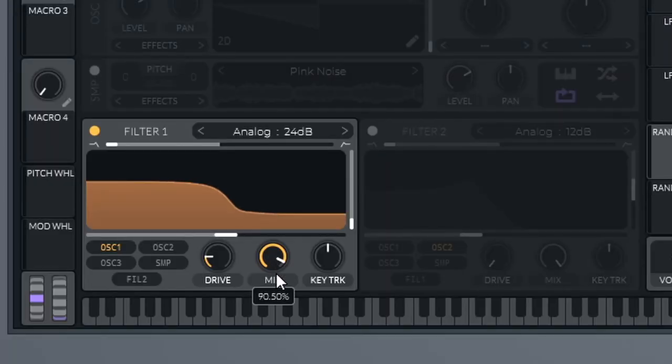Now the mix is going to change how much of basically the filter is on. So when it's 100%, it's filtering out 100% of the frequencies. You can see as I bring it back, more and more frequencies come in. So something to be aware of there.